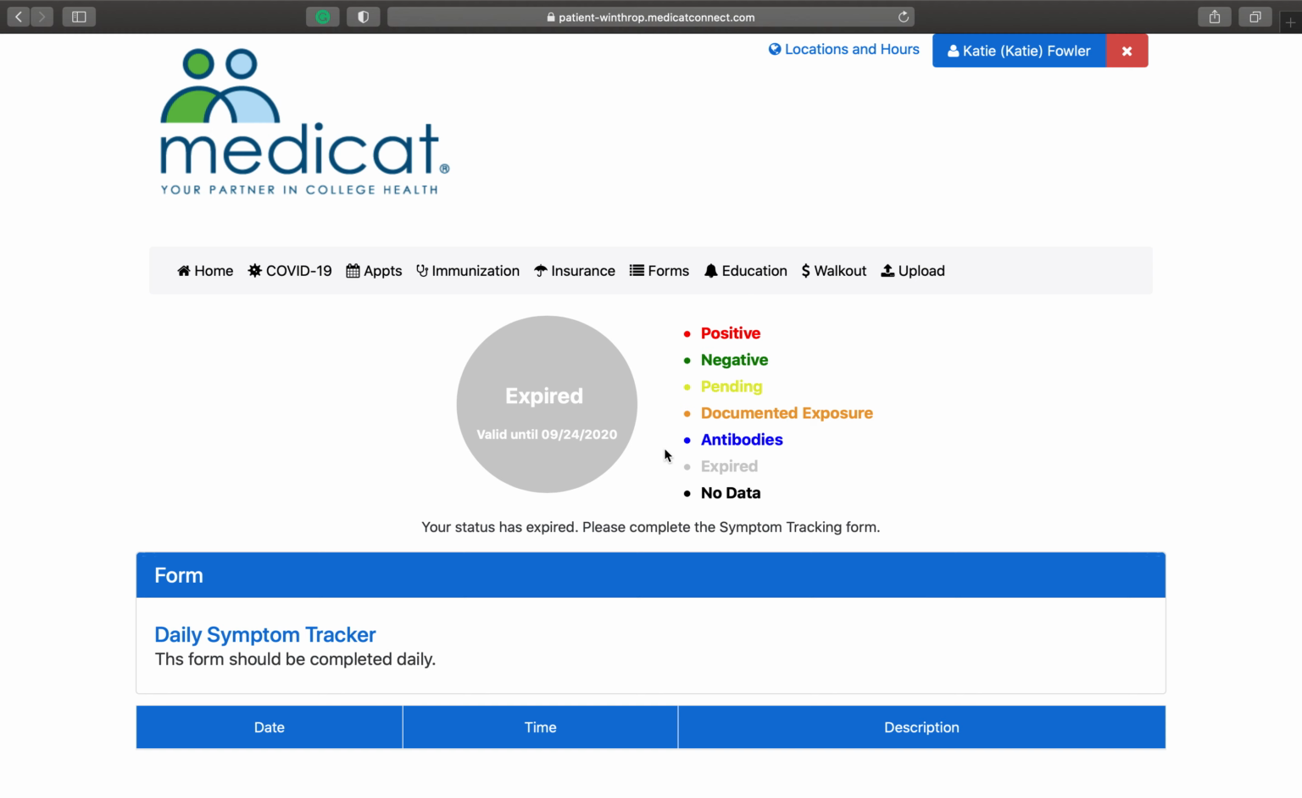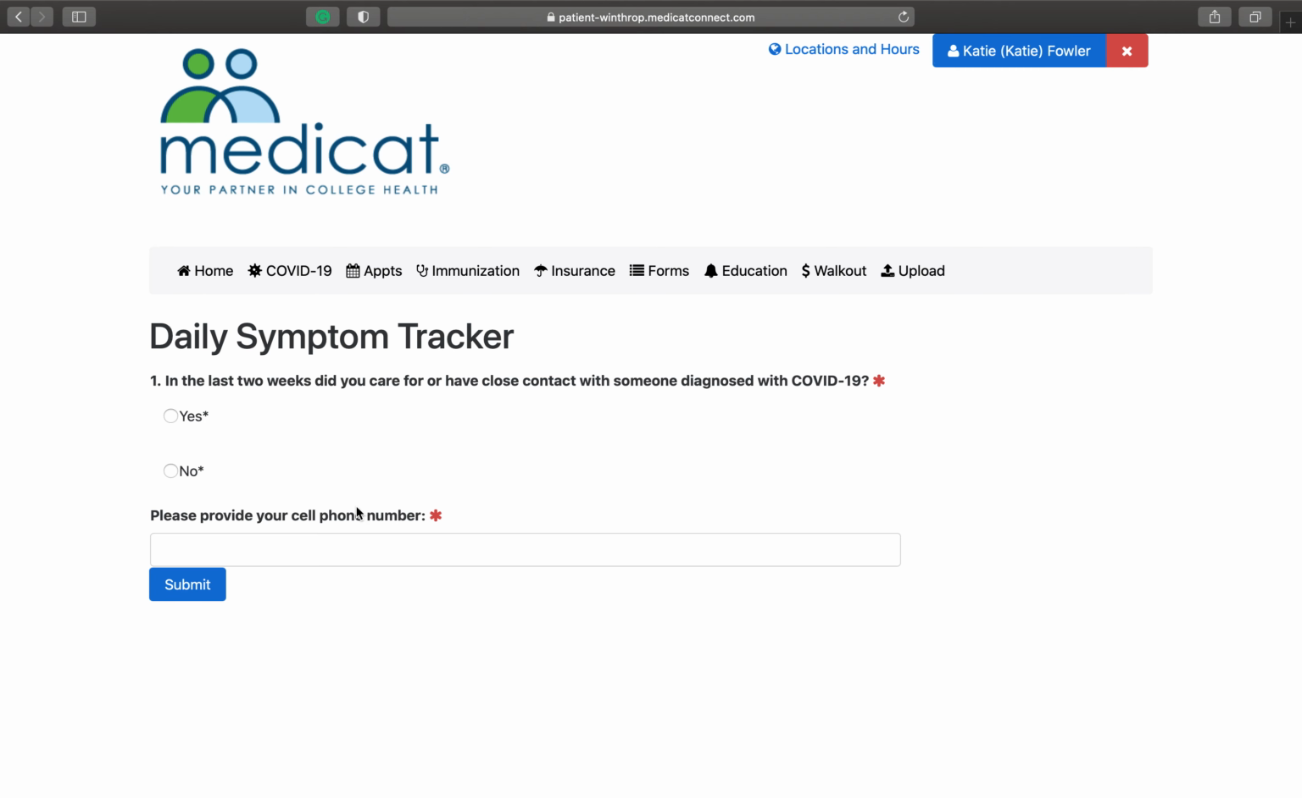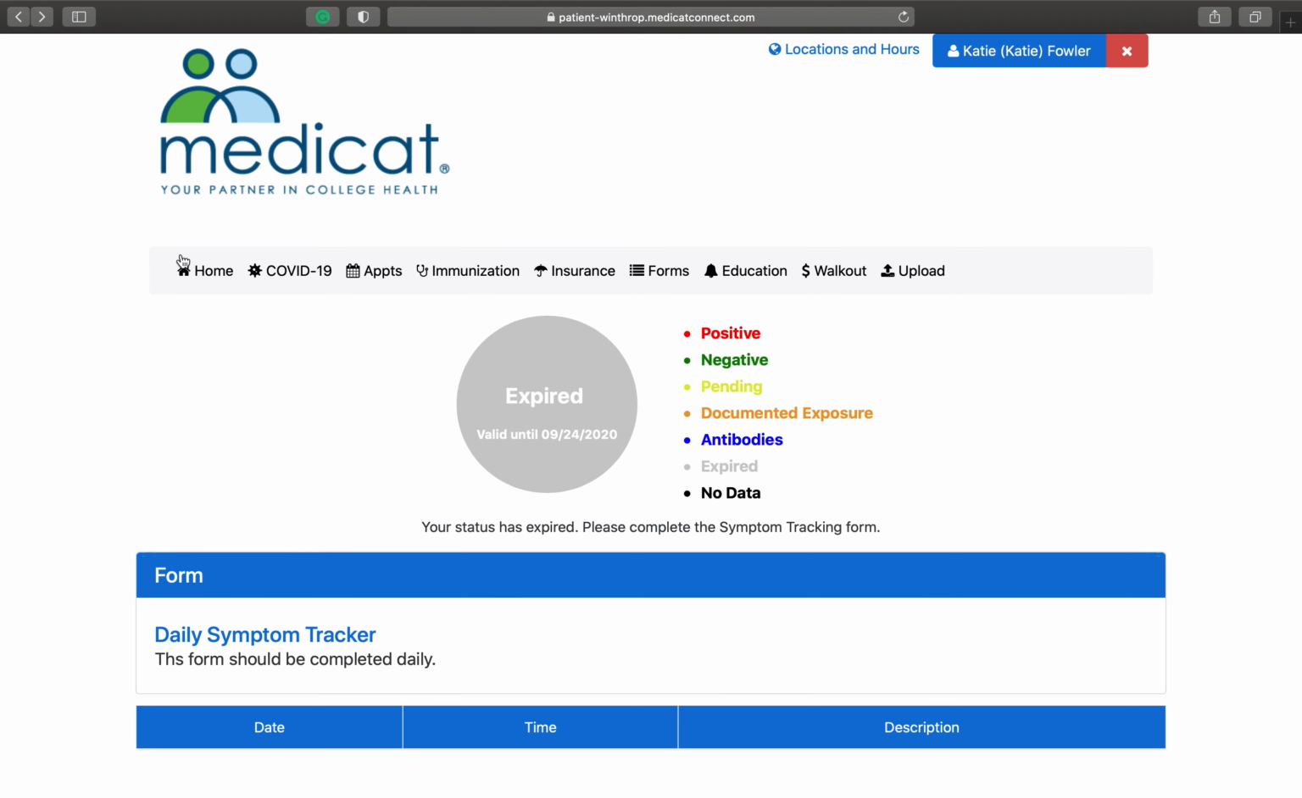There are 2 questions that are asked in the Daily Symptom Tracker. The first one is, in the last 2 weeks, did you care for or have contact with someone diagnosed with COVID-19? It also asks that you provide a good cell phone number for us. That is how the nurses and health services will contact you. The second question for the Daily Symptom Tracker is, do you have any of the following symptoms?